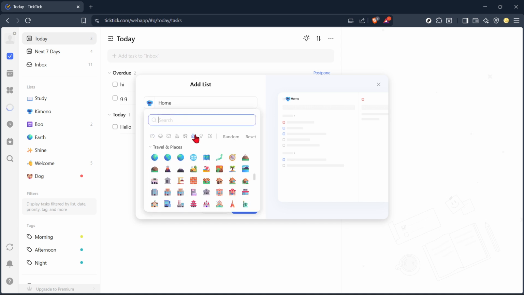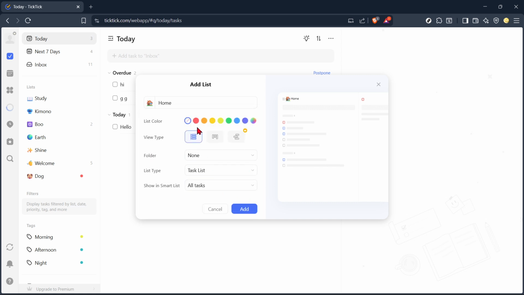Now choose a list color. Colors are a powerful organizational tool, especially if you work with many lists. Consider a consistent system, like one color family for work, another for personal, and a third for long-term goals. The goal is to make it easy to find what you need without thinking too hard.